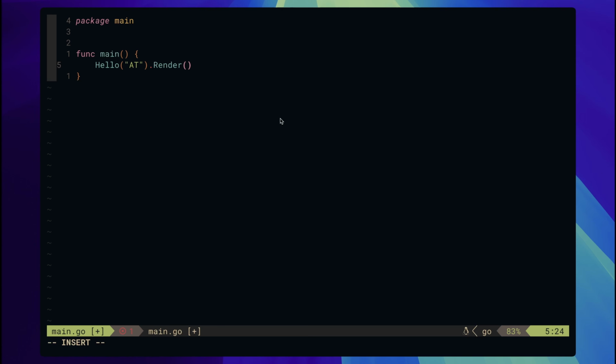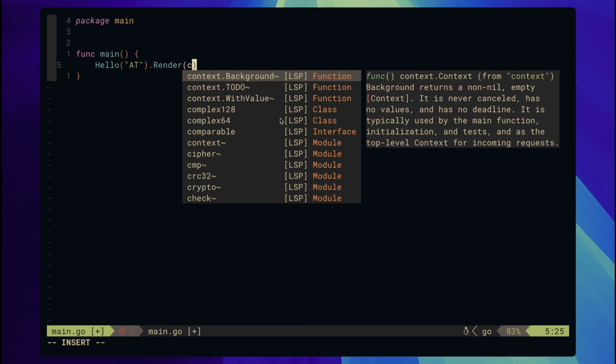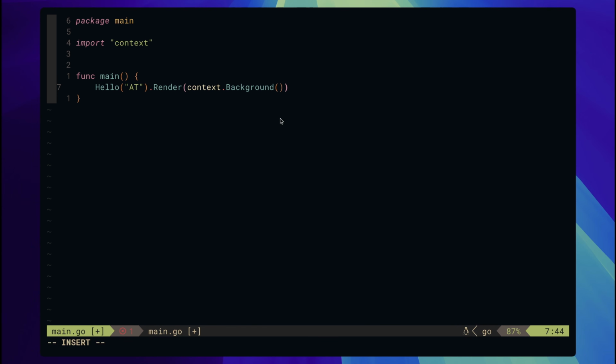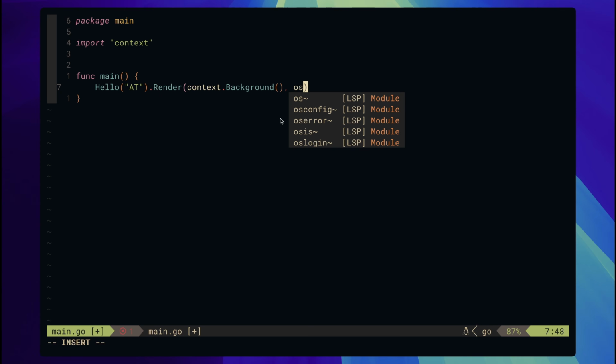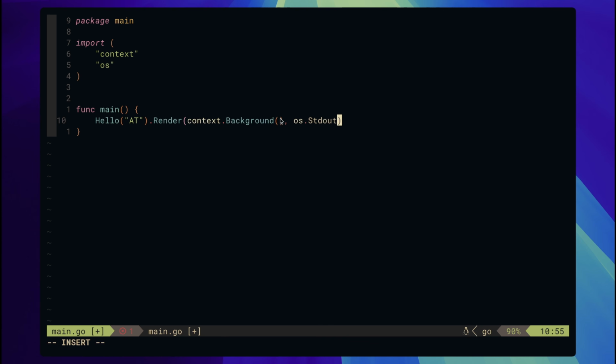This render method takes two arguments. It takes the context, in which context it will render this component, and the second argument would be the actual writer, which writer it will use to render the component. In terms of the context, we don't have a special context here. We're going to use context.Background, and in terms of the writer, we're going to use os.Stdout, the standard output, to render this component into the output of the terminal.